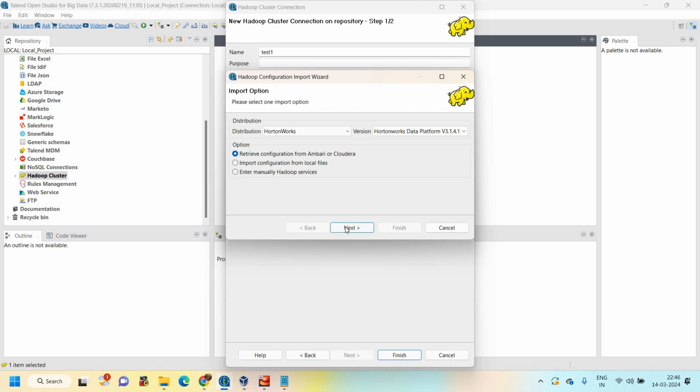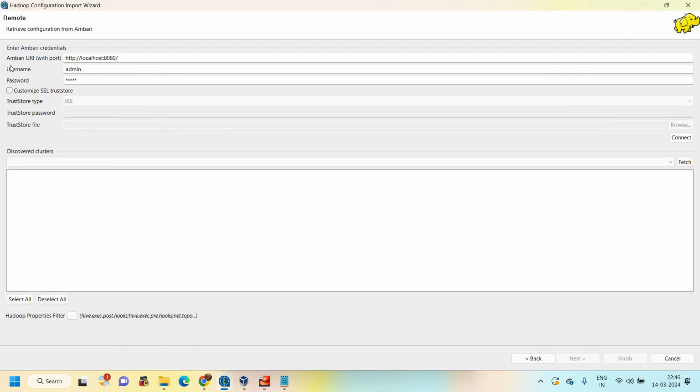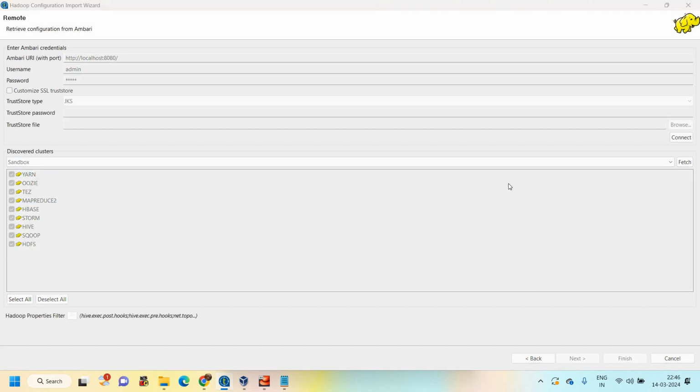Just click the first option, click on next. Here you need to pass your username and password. Then click on connect. Once you click on connect, it shows the discovered sandboxes. Click on fetch. These are the services which are running from Hortonworks. Click on finish.